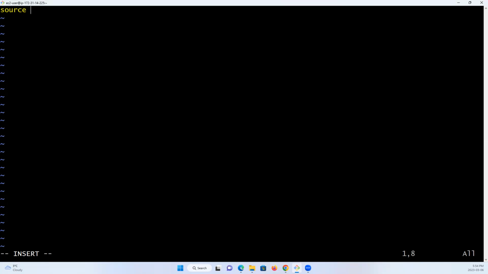Say source. Then you say the name of the file. The name of the file is 26.sh, where the function is originally, right? That's the name of the file. Okay, so let's say inside this file, you now want to call that function, salutation, right? That's the name of the function.